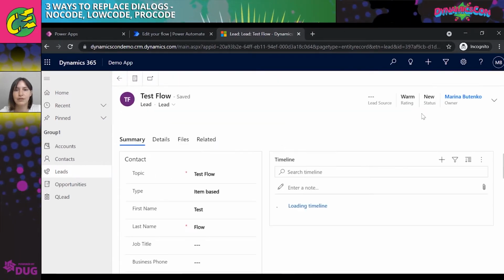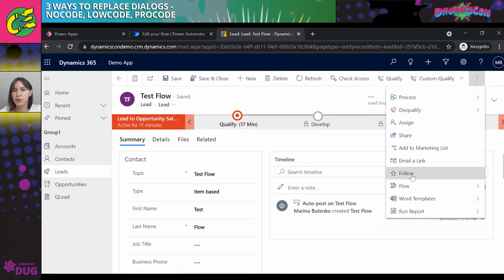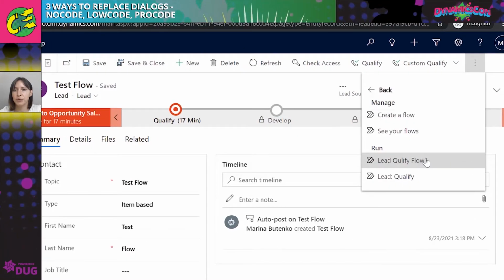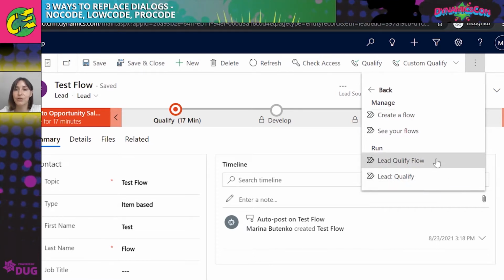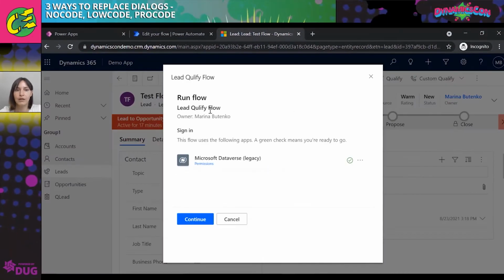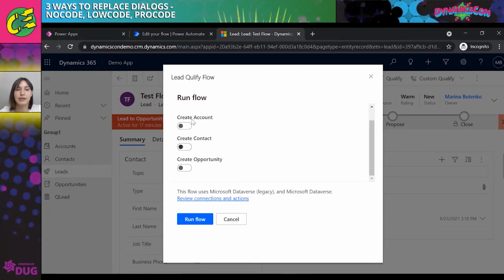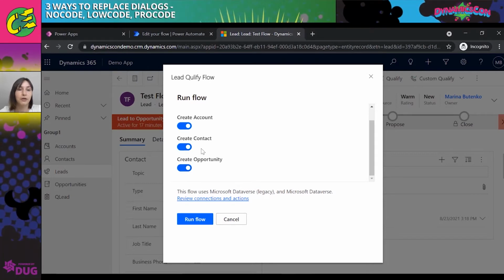And okay, to qualify a lead, you will simply need to go and pick the flow that you've created. So here is the flow that I've created just right now. This one is the flow that I previously created to test the scenario. So let's run this one. This will appear only the first time when you're running your flow. So just press continue.